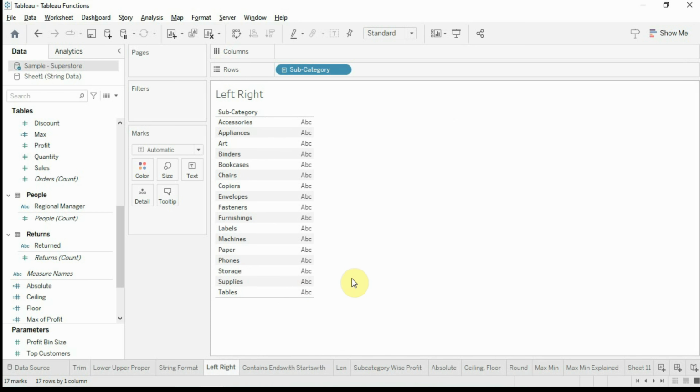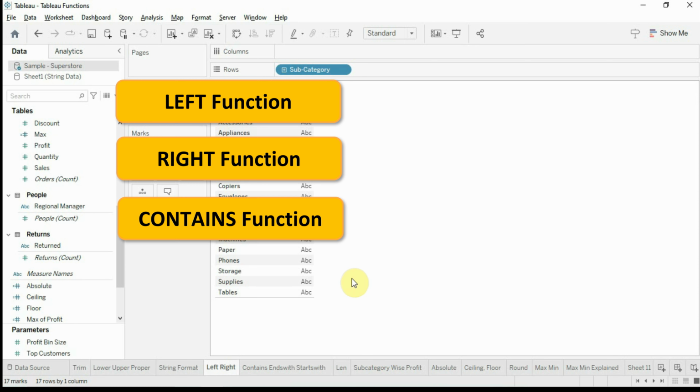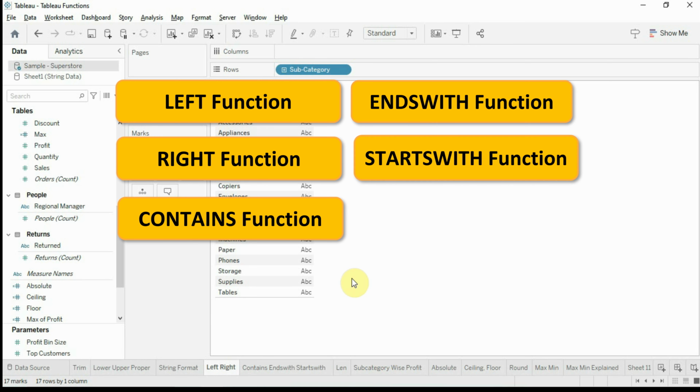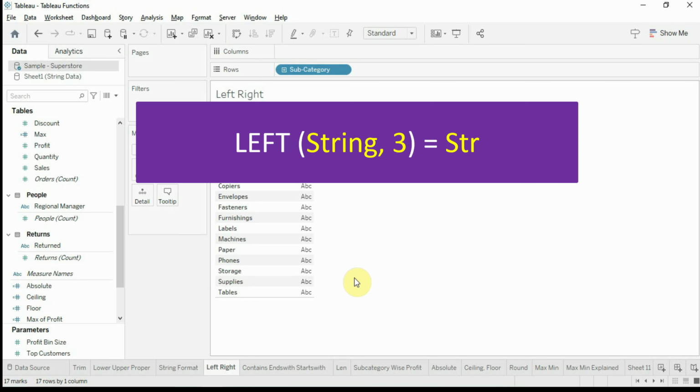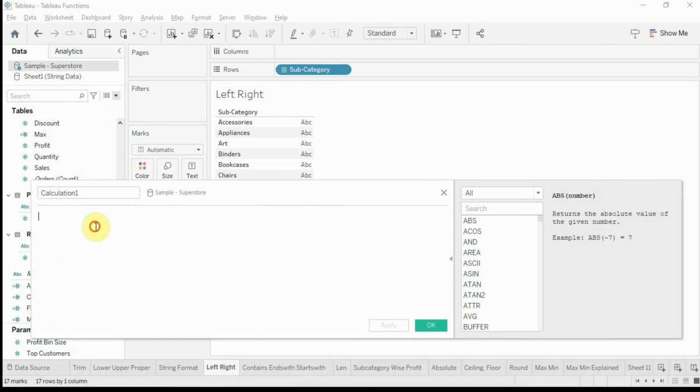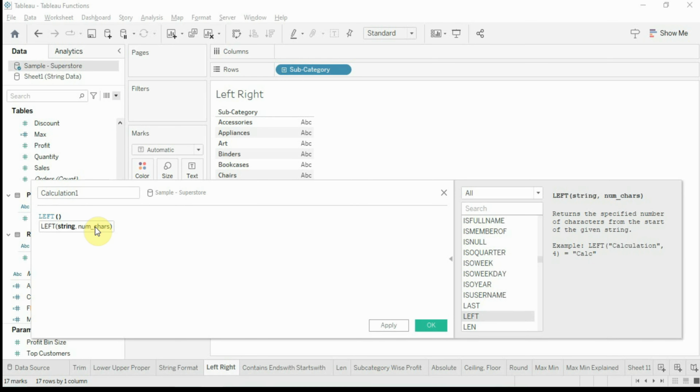Let's also learn some other string functions: left, right, contains, ends with, starts with and length. We have left and right functions to extract a certain number of characters from a string. Left returns the leftmost number of characters in the string. Create a calculated field, type left, choose the subcategory field and mention the number of characters which we want to extract. Mention 4.